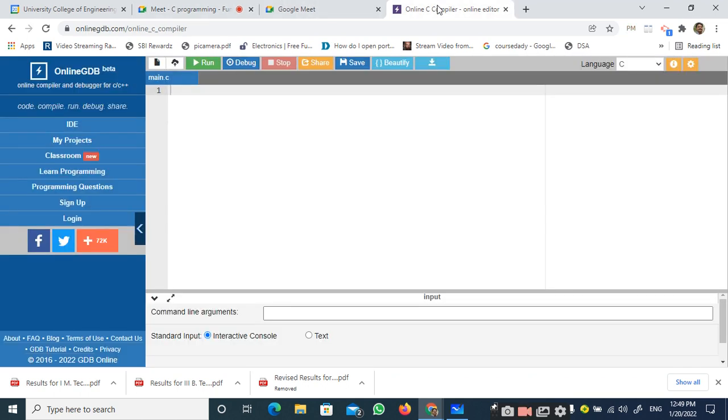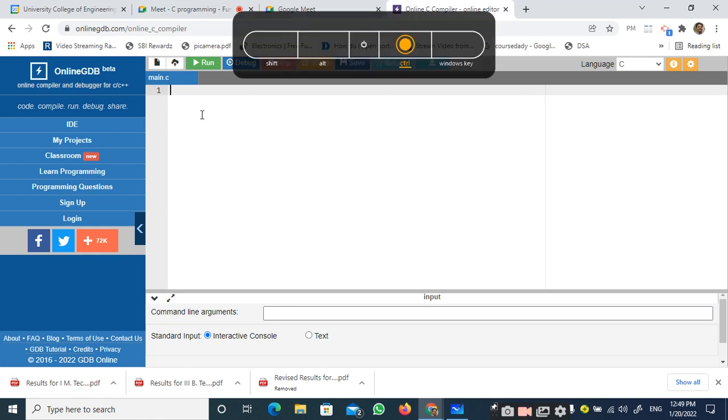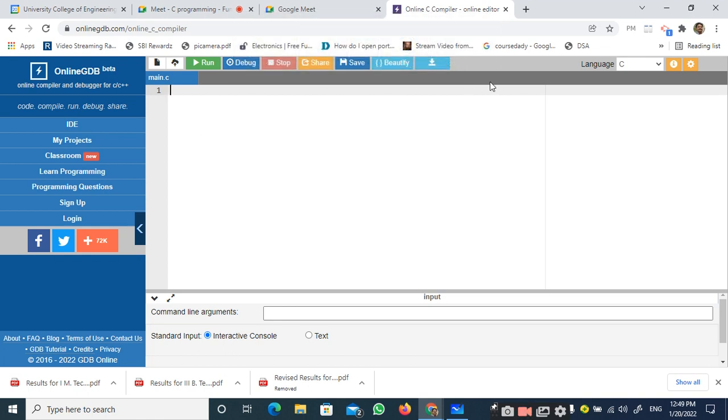Okay, thank you. So I am going to write a program on swapping of two numbers using a temporary variable. We know very well how to swap these two values using a temporary variable. The concept is very simple, and we are all very familiar with this particular program. But right now I am going to write a program using pass by value.